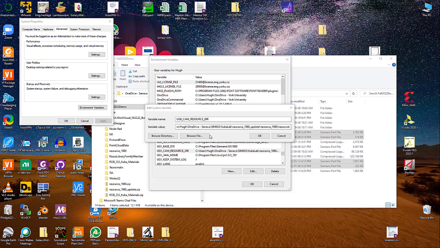Hello everyone. So I'm going to go through the steps to create that setup and then the eventual KUKA KRL file that we'll be hopefully using successfully in the lab this week.